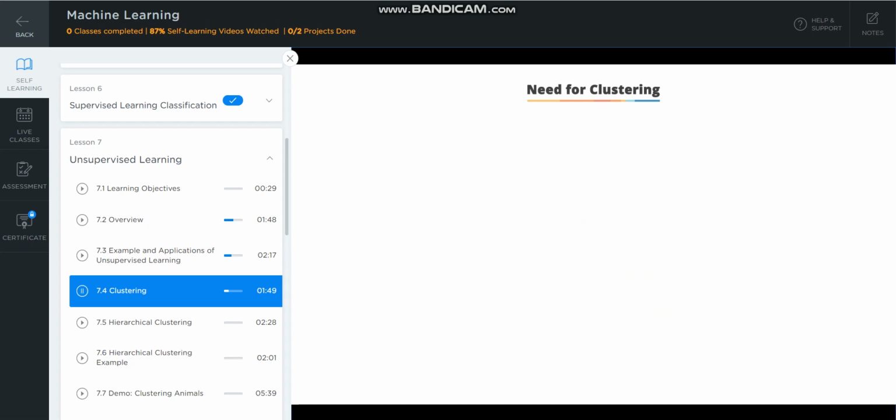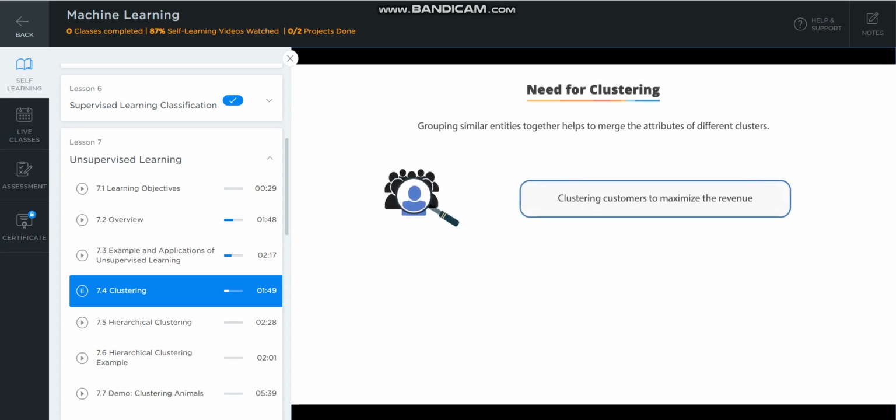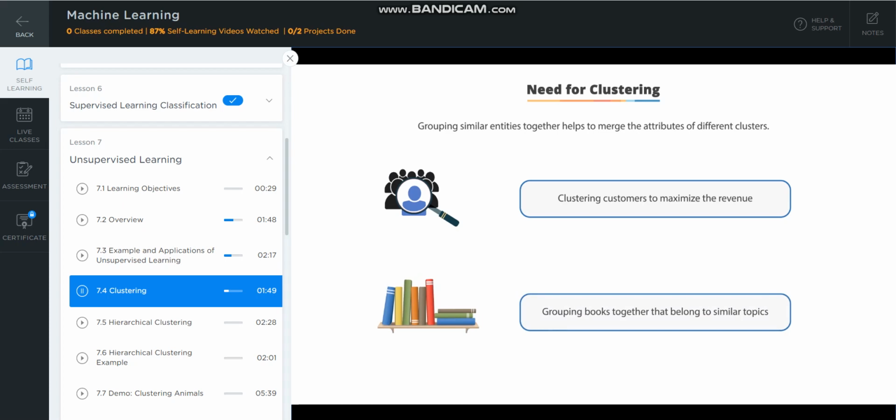Need for clustering. Let's look at the need for clustering. Grouping similar entities together helps to merge the attributes of different clusters. In other words, this gives us insight into underlying patterns of different groups. There are a lot of applications of grouping unlabeled data. For example, in order to maximize the revenue, you can identify different groups or clusters of customers and market to each group in a different way.